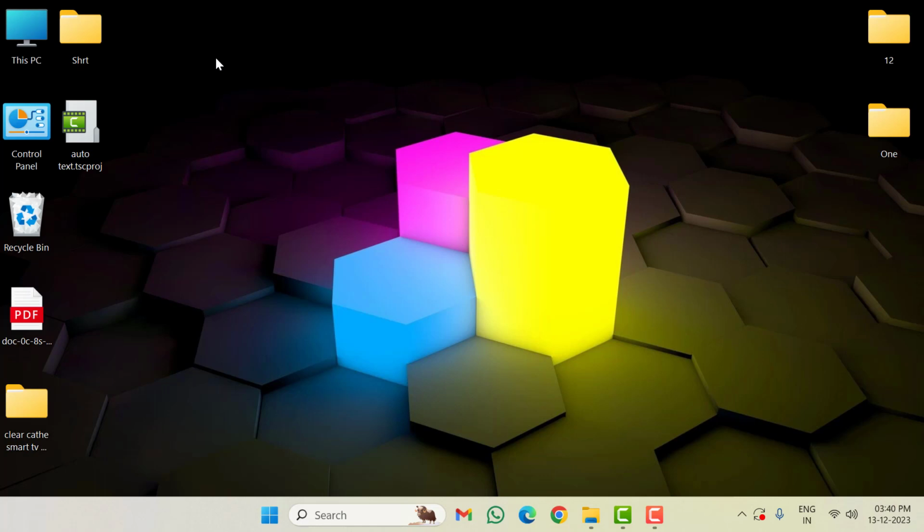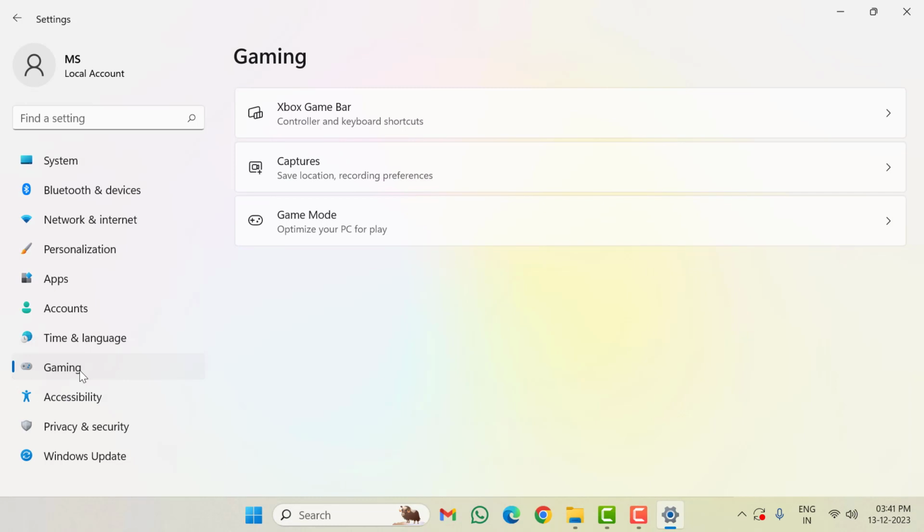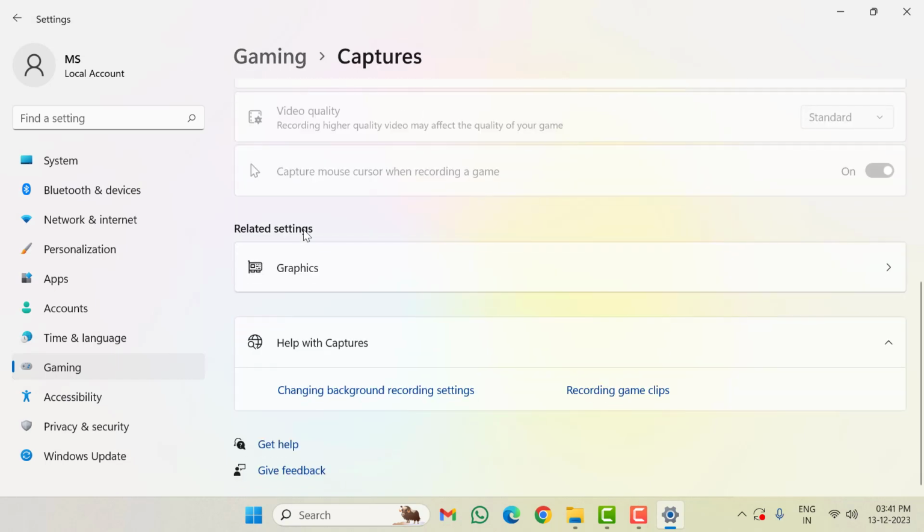Guys, if you also want to hide or disable the mouse cursor when recording with the Xbox Game Bar, then I will show you how to do this. First of all, you have to go to Settings. Then click on Gaming. In this you can see here Capture. Open this option. Scroll down a little bit. Now you can see here "Capture mouse cursor when recording a game." From here you can enable or disable.